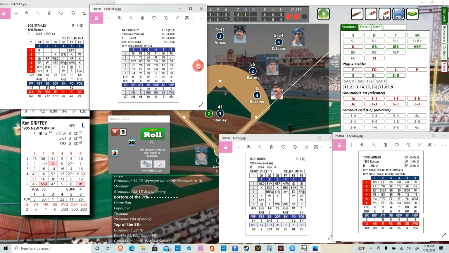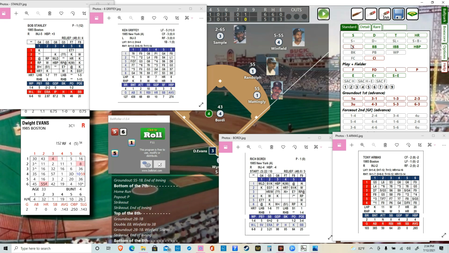And that will bring up Ken Griffey. Home run earlier in the game. 5-6, strikeout 1, he got him. So a 1 spot for the Yankees.